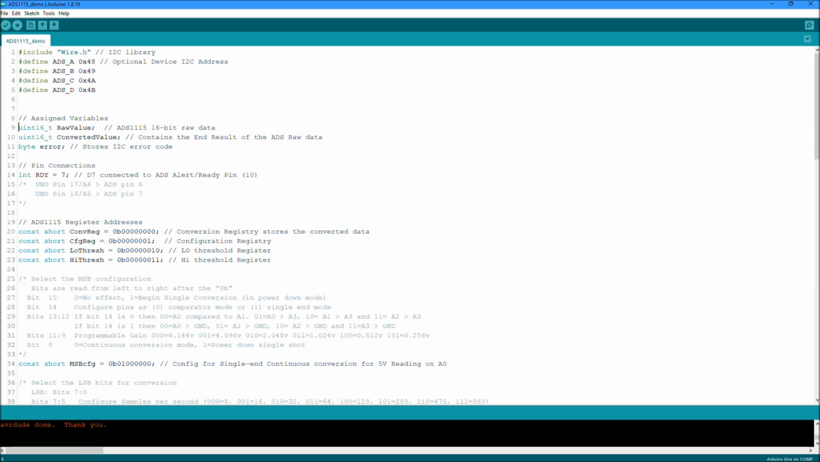Well, next we're going to use another unsigned integer, 16 bits long, to contain the converted value. Now, this is going to be the final result. This is going to be the voltage that we're going to detect at the pin. The next one is minor. It's not a major issue. This is just a byte that contains an error code.